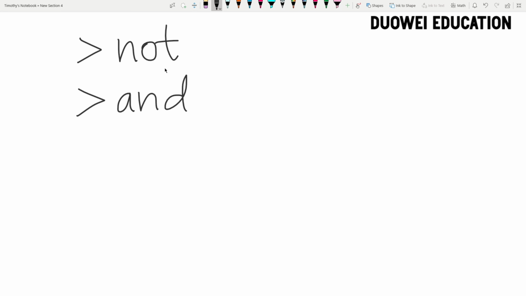Well, what I mean by that is we actually have 3 very common operators. Just like add, subtract, multiply, divide, with Booleans we have almost the exact same thing. The first is the keyword not. The second one we have is and. And the last one is or. We're going to talk about these very quickly, and then we're going to jump into some examples so you get more familiar with them. So these are our key operators.